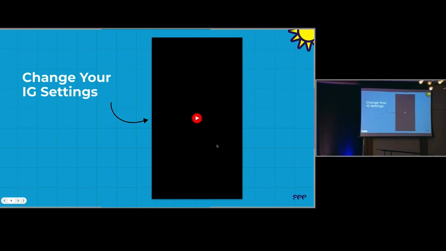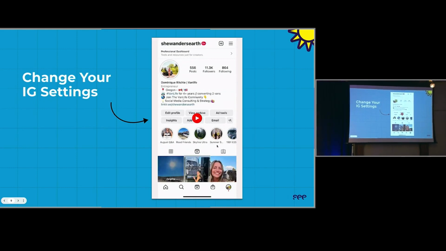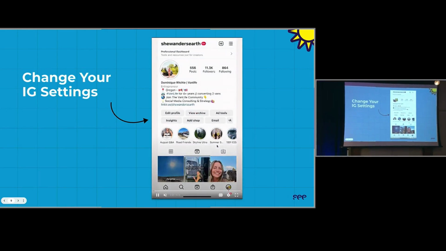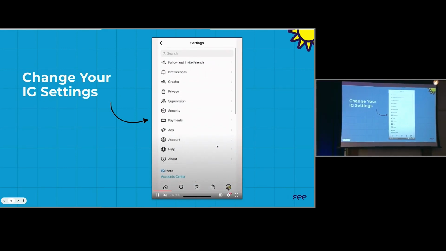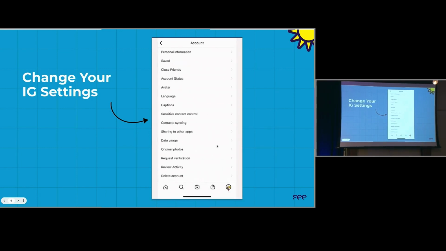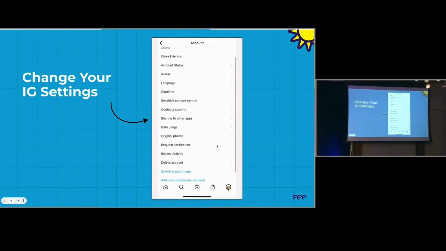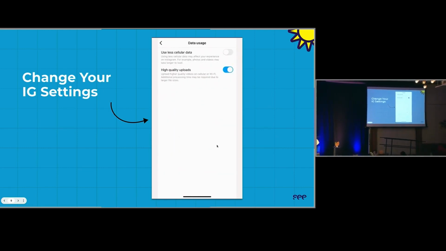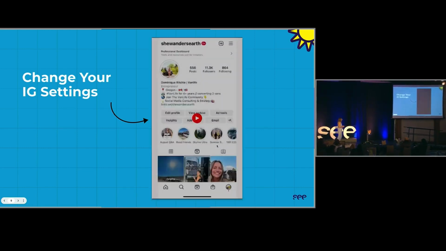That's pretty straightforward. And then in Instagram, if you don't already know, you're going to go to those top 3 lines in the right corner, and then you're going to scroll to account, click on account, go into data usage, and then turn on high quality uploads.